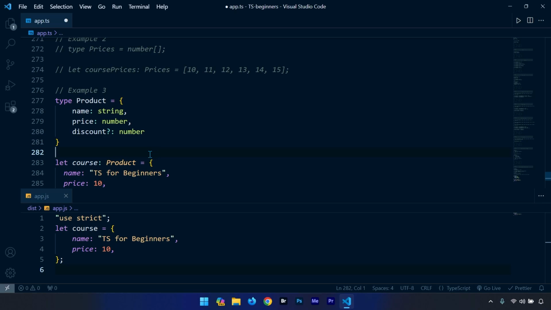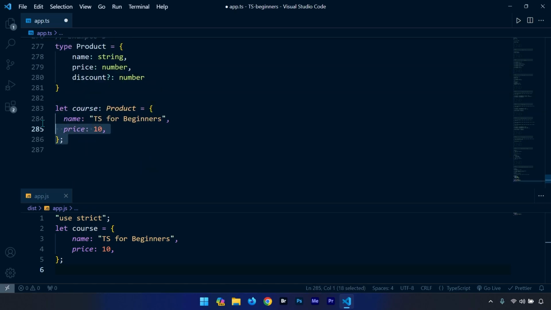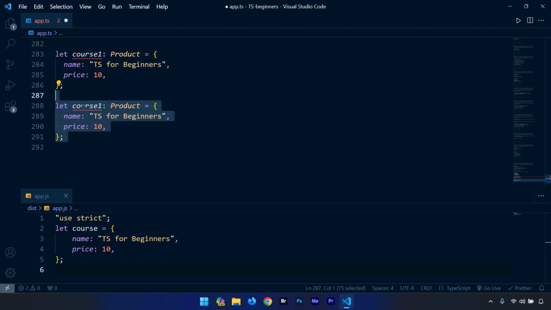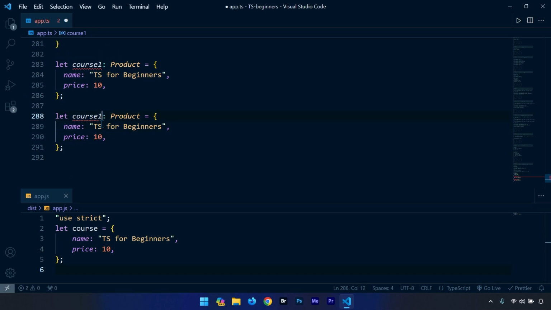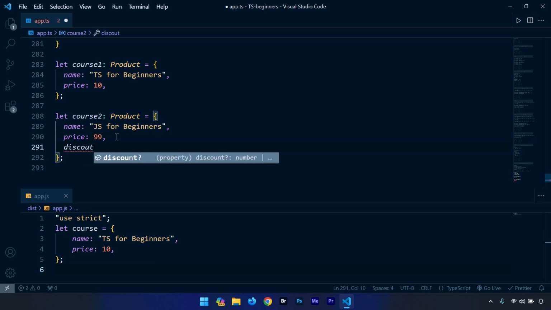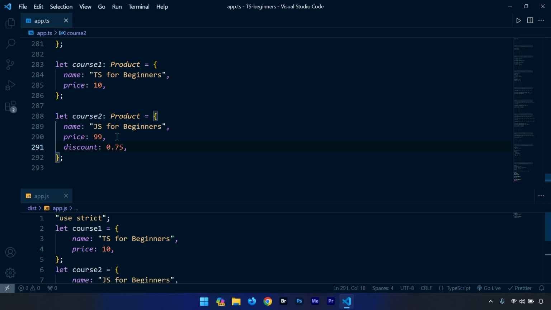write less code. So if I were to have maybe another course, I could say course number 1, and I'm going to copy it down here and say this is course number 2. But in the second course, it's not TS, it's JS. The price is like 99 and the discount is, I don't know, like 75%.